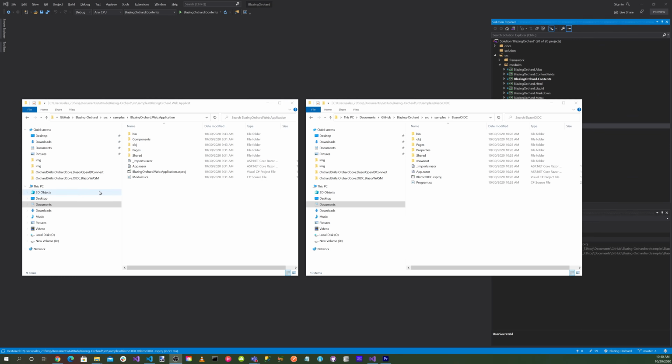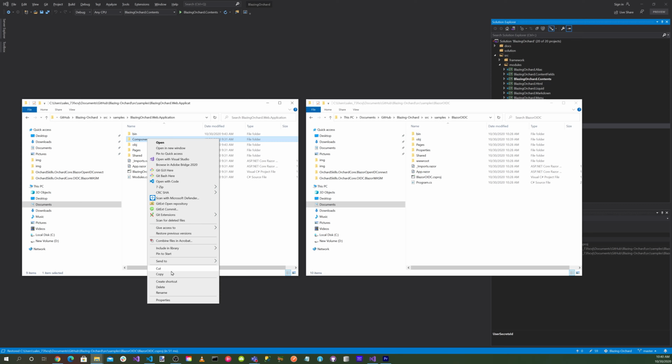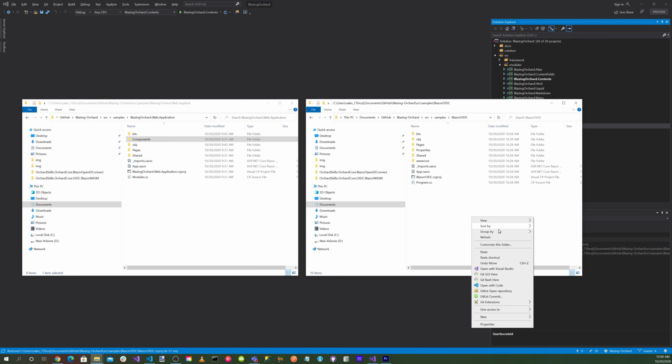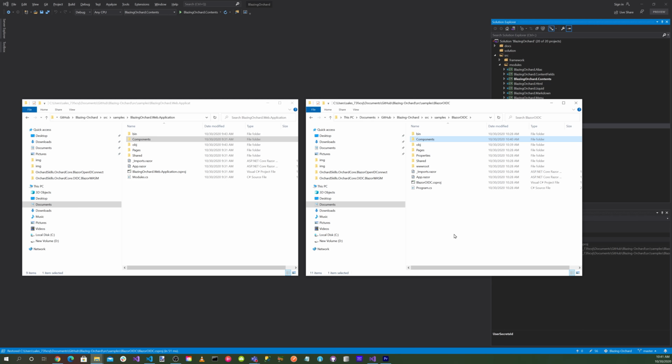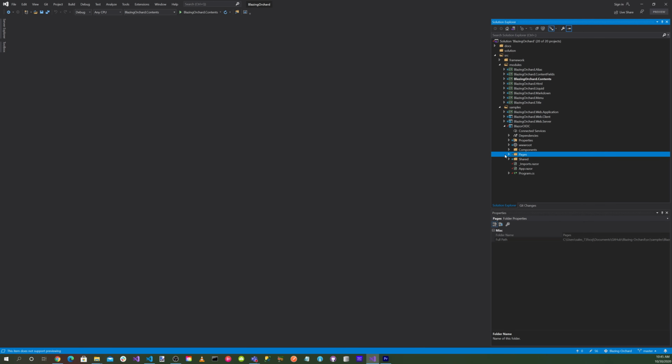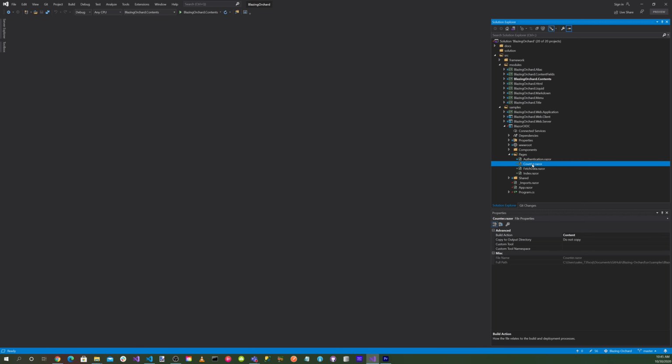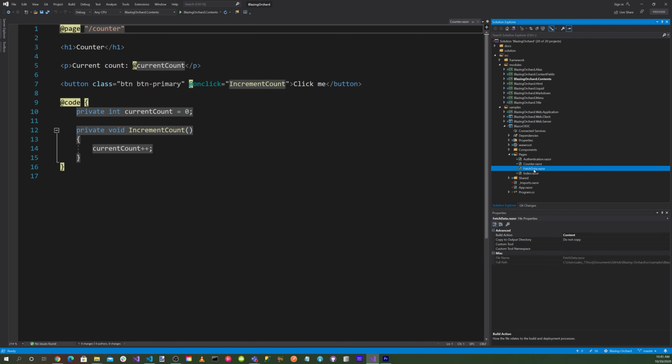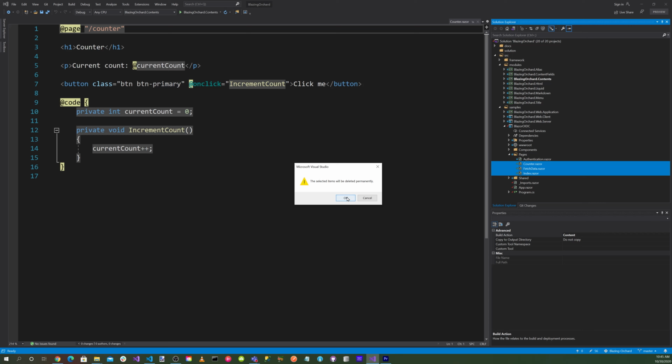Now what we want to do is copy the components directory from the samples blazingorchard.web.application over to our new Blazor OIDC Blazor WebAssembly application. Copy the components directory here, do a copy, and then a paste here, and that will copy all the components over. Next, we want to go to our pages folder here, and we don't need counter.razor or fetchdata.razor or index.razor. Select all of these, right click, and hit delete, and say OK.